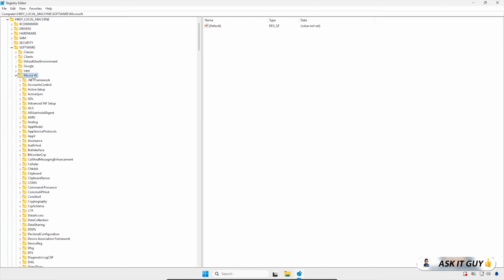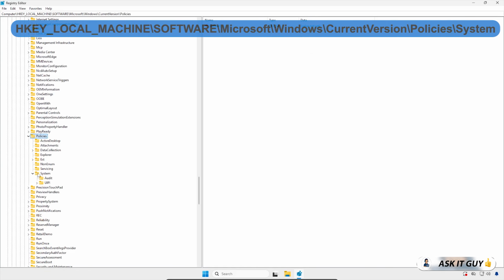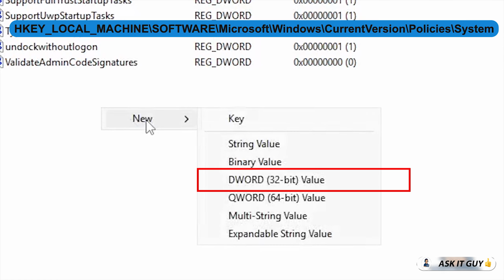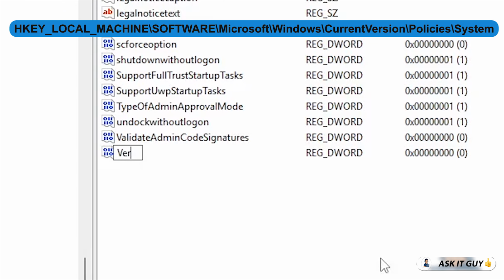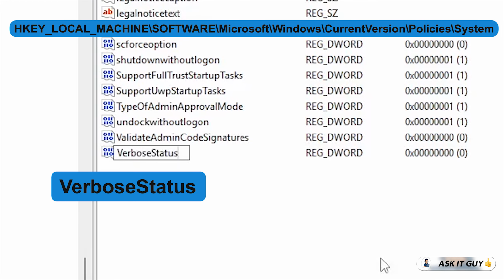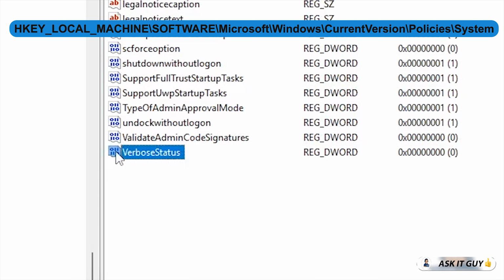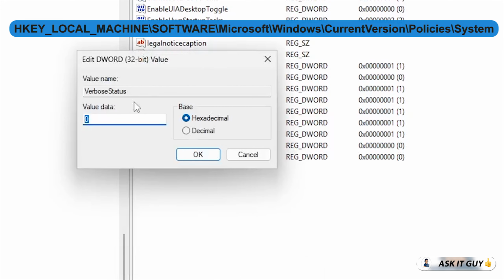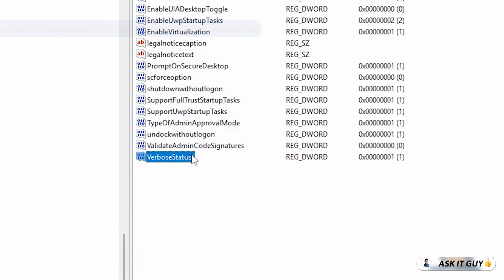Okay, here's the plan. Open up Regedit and then carefully navigate to the exact path you see on the screen. Once you're in that System folder, you're going to right-click on the empty space on the right, select New, then DWORD value, and name it VerboseStatus. All one word, case sensitive. Then, just double-click that new entry you made and change its value data from a 0 to a 1. That's it. A value of 1 basically just means on.